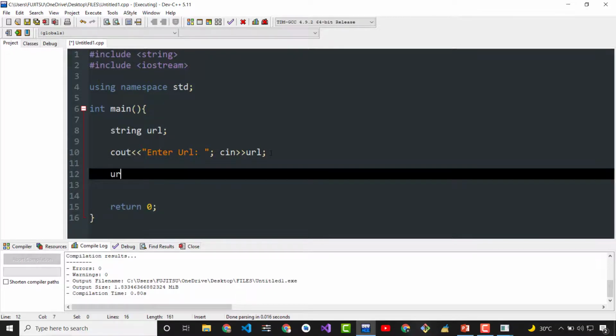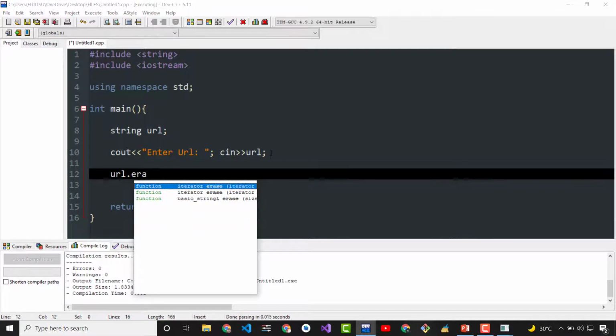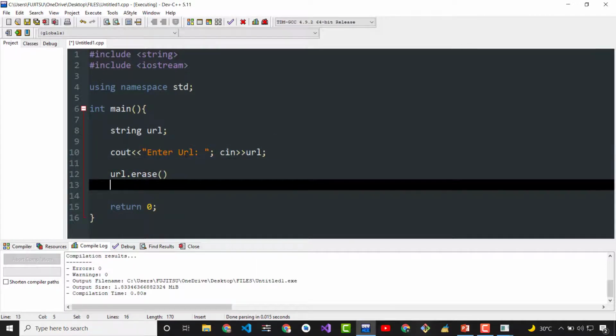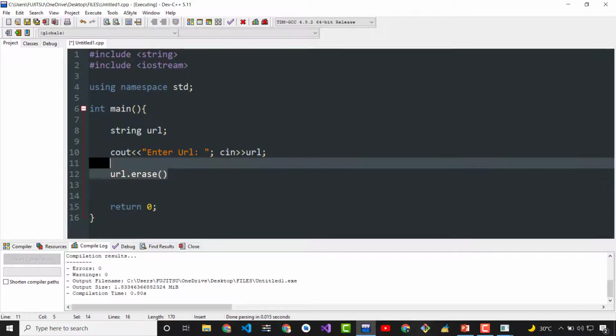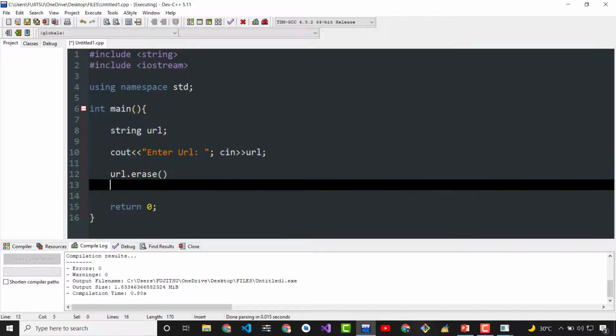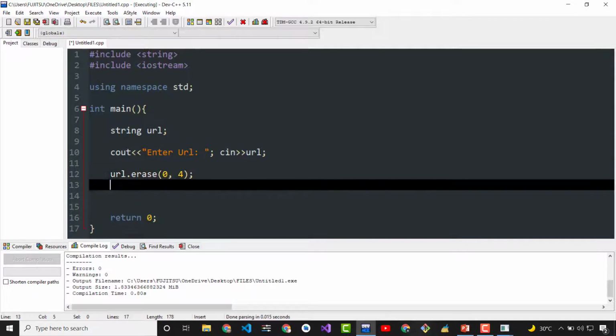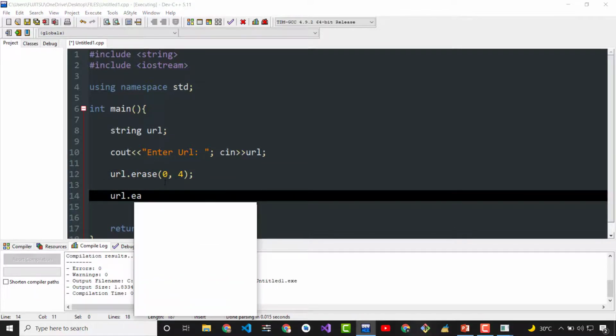And I will use URL.erase and erase the www dot. So from 0 to 4, I will remove the 4 characters in the URL, that is www dot. So I will use 0 to 4. This will remove the www dot from the URL.